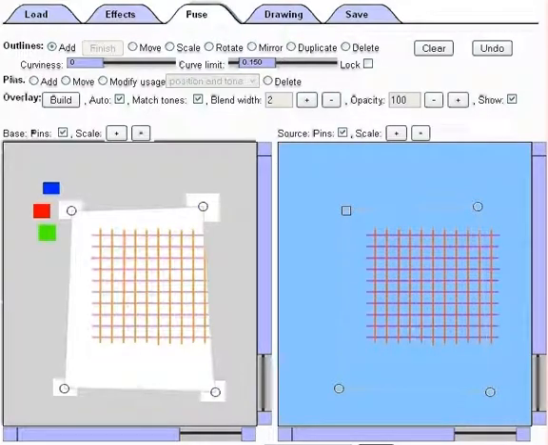The pins group of controls allows manipulation of individual pins. If we set the mode to Pins Add and click on an edge of an outline, the edge is subdivided. This is often useful for improving tone matching.